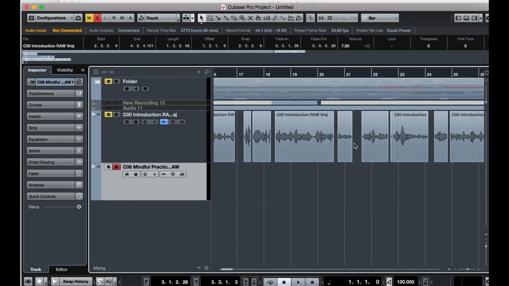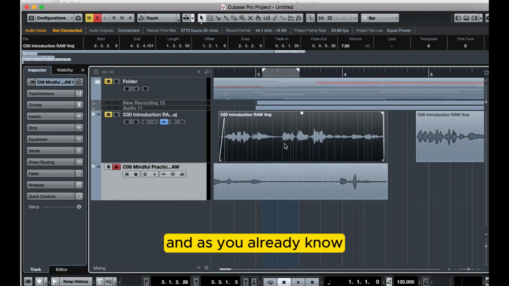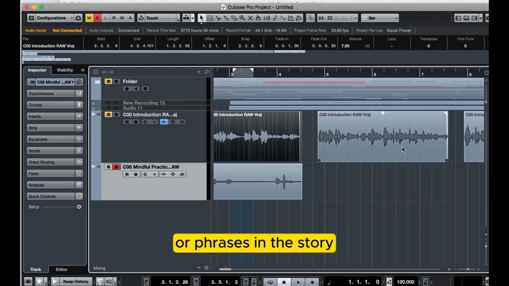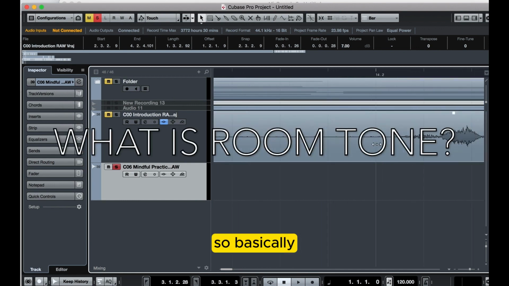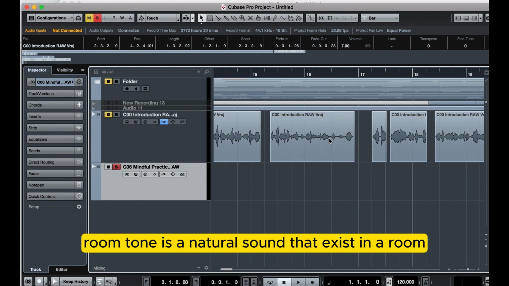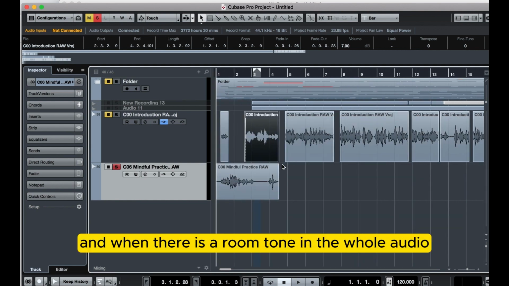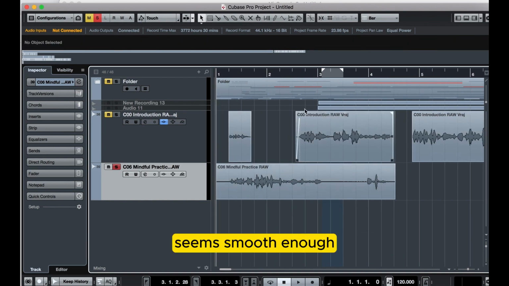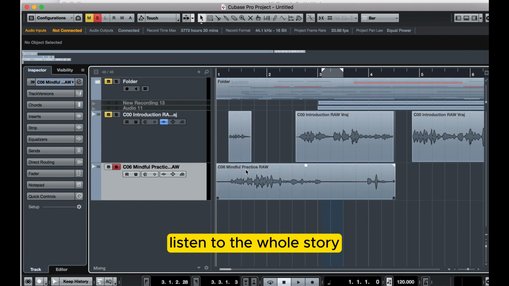So let's say you got the audio of chapter 1 and as you already know, there will be a space between words or phrases in the story. So now you will ask me, what is a room tone? Basically, room tone is a natural sound that exists in a room where the voiceover was recorded, and when there is a room tone in the whole audio, the audio edits or the cuts seem smooth enough and almost inaudible to the listener, and the listener can comfortably listen to the whole story in one go.